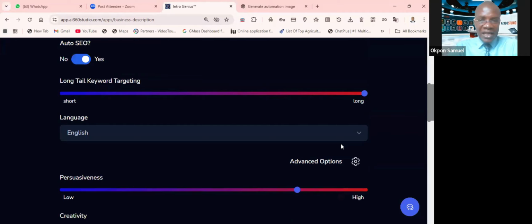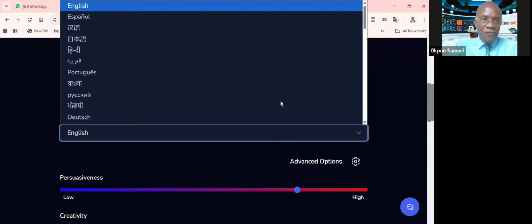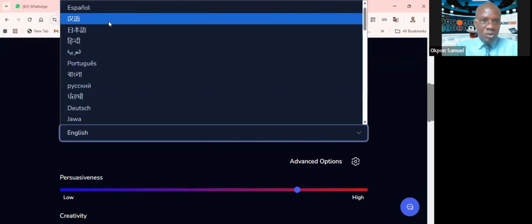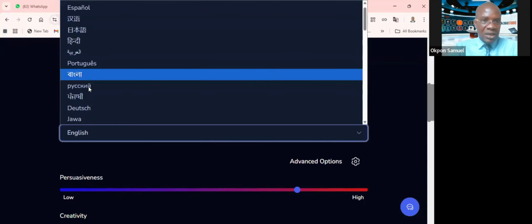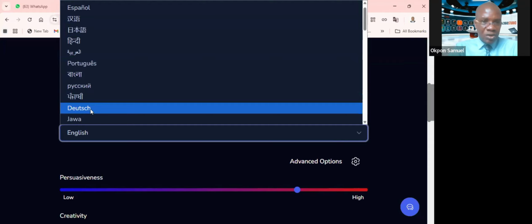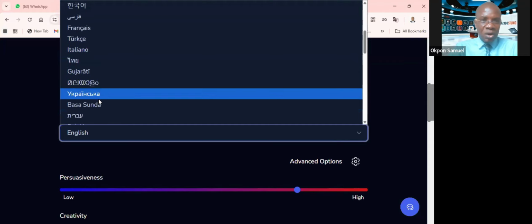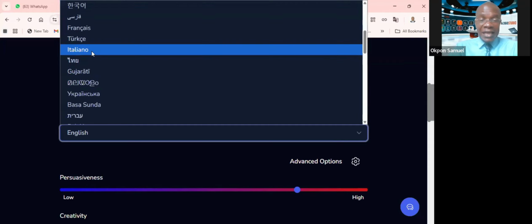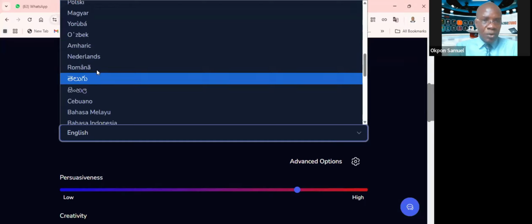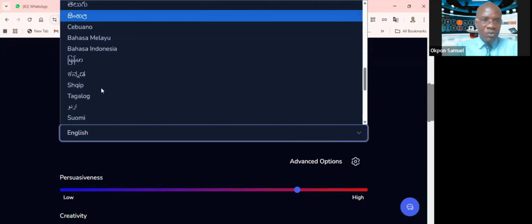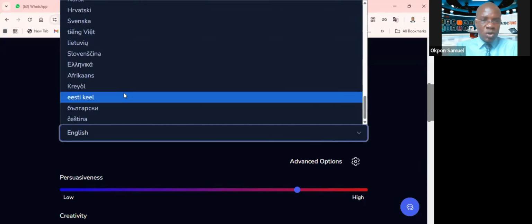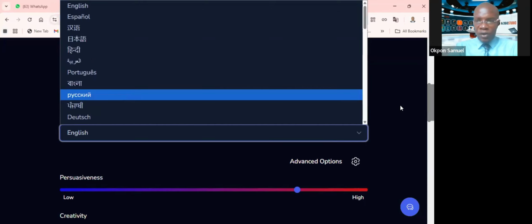Then we have here the language. That's the beauty of our AI 360 introductions. It gives you options of various languages, from Espanol to Chinese to Portuguese, a lot of languages, to Dutch, Italian, Romanian, just name it, all over the world. All the languages are embedded inside there. So you have the option of using that to search. But obviously, we're working with English for the meantime.